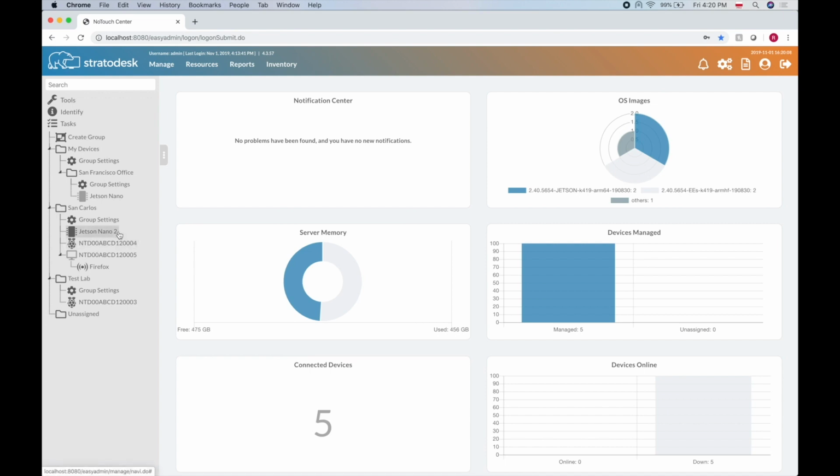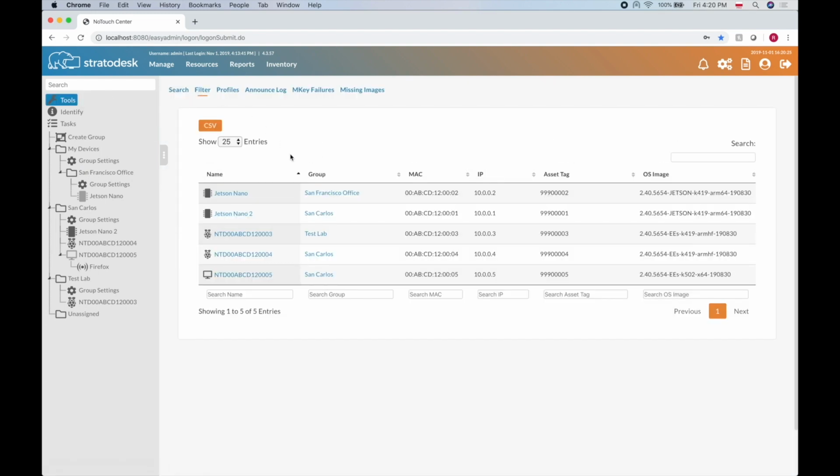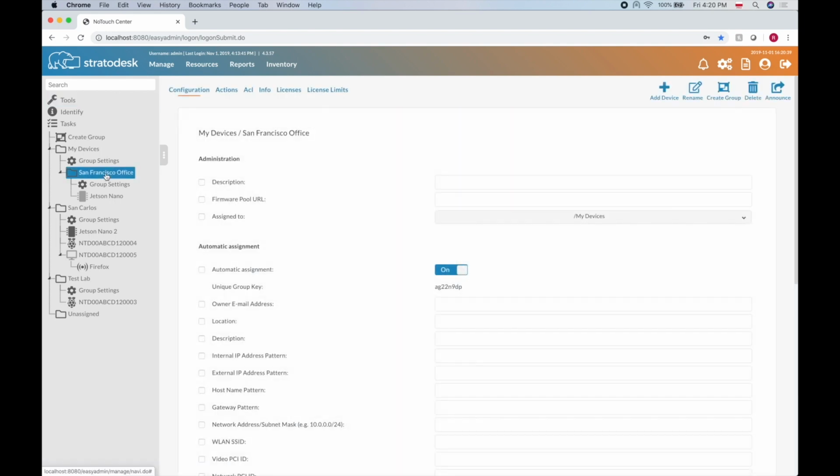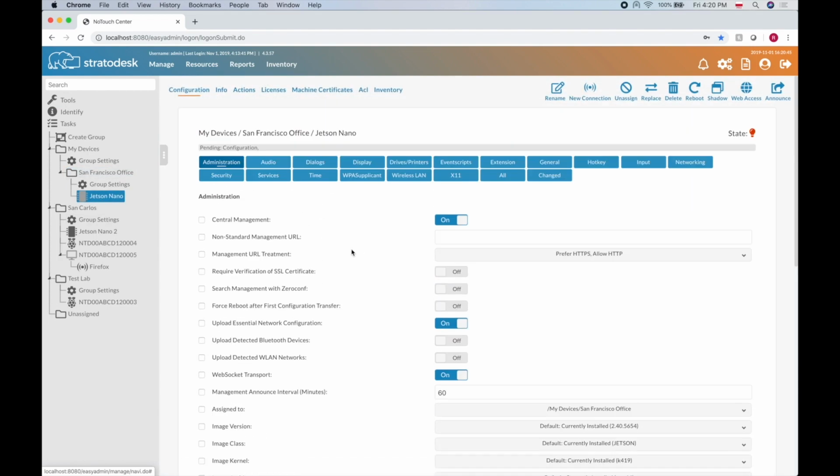The same happens for Jetson Nano, and we have some more devices that you can connect to NoTouch Center that I'm going to talk about a little bit later. But let's stick to the design right now. Of course, the pattern is repeated throughout the whole application. So for example, here in the filter, you can see the icons are different for each kind of devices as well.